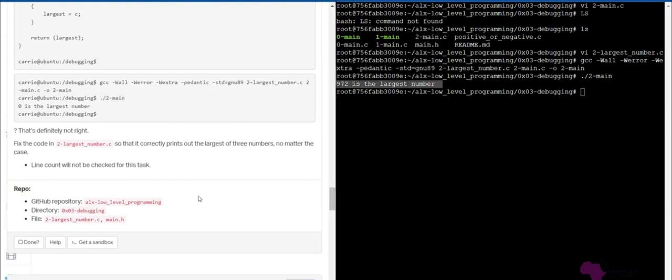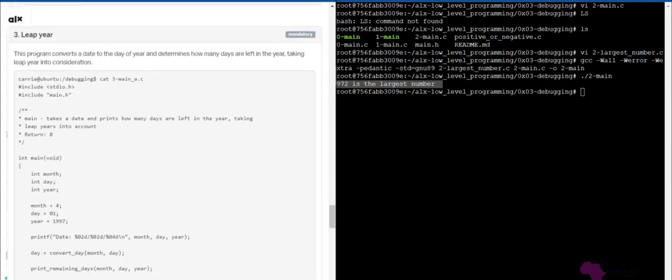Even if you want to put in other numbers, it will give you whichever of the three numbers you have provided is the largest. Now I want us to move to the last task. We need to clear this first so that we're able to start on a clean slate.